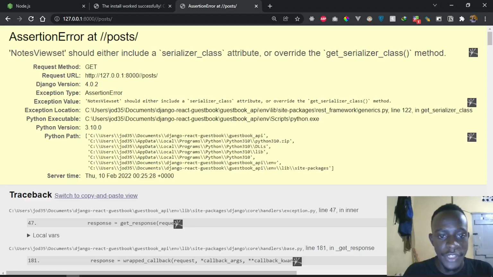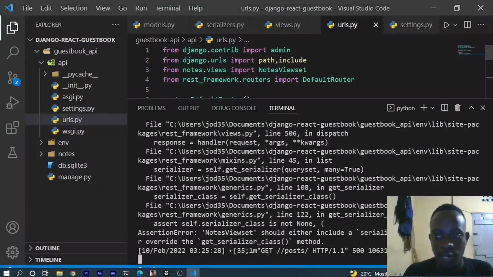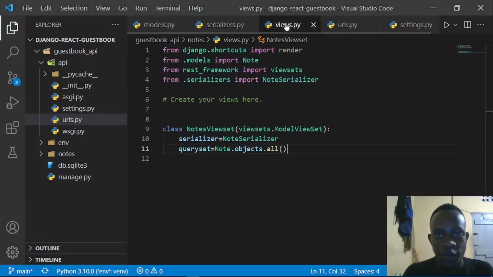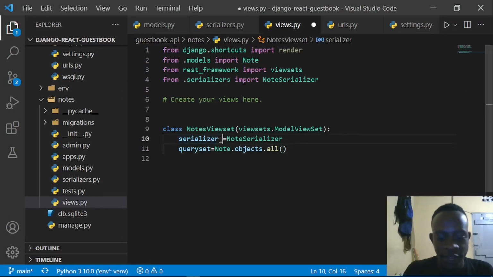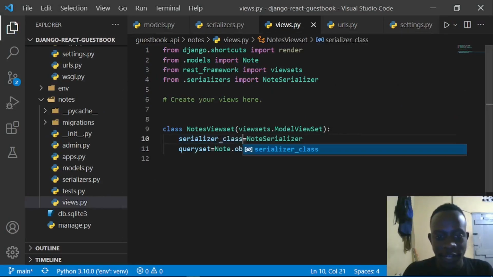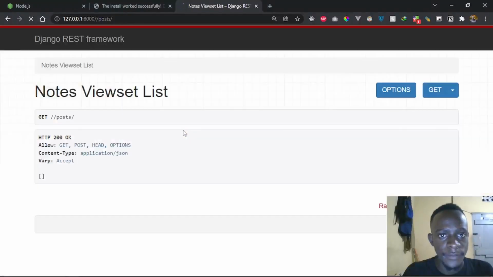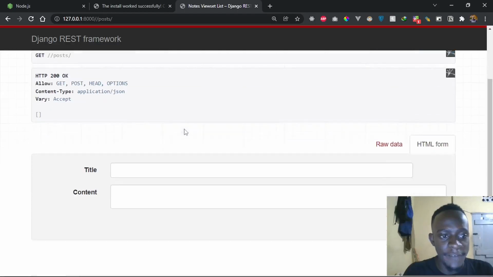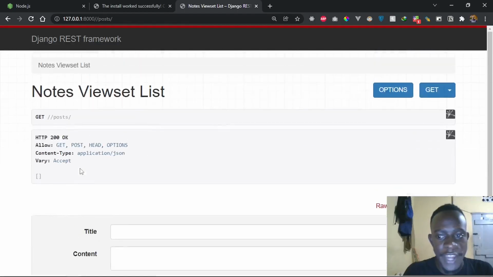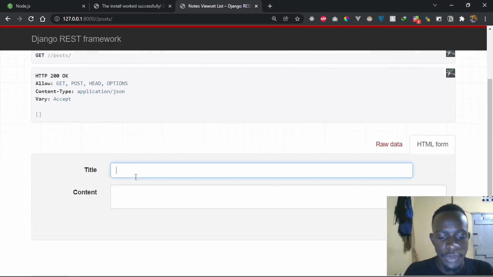We're going to correct this by going back to our Visual Studio Code, heading over to our views, and specifying this as our serializer_class. When I save and head over to this, we see that we have an empty list of posts. So we can actually use the Django browsable API to create a post. I'll create a post such as Note 1, and then we shall provide the content as this is the first note.